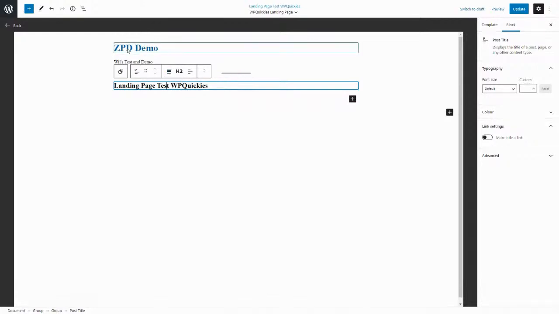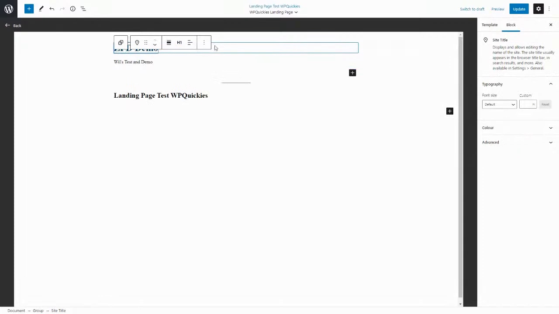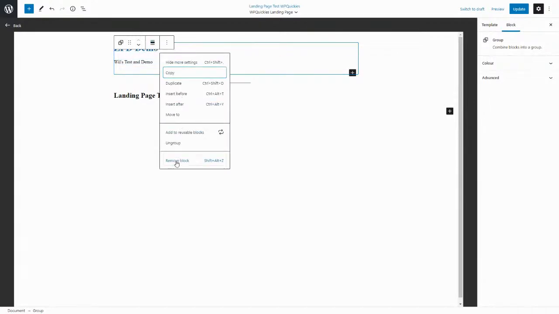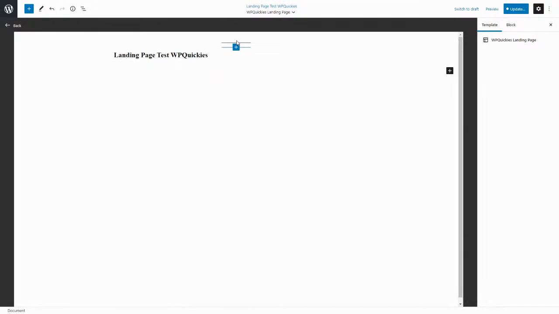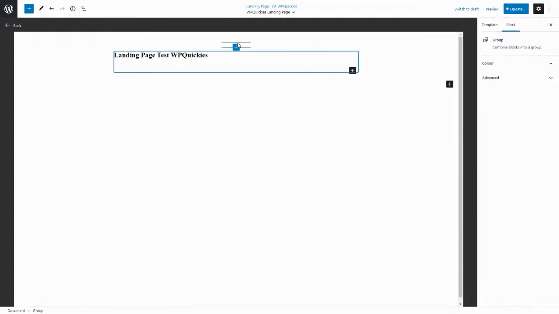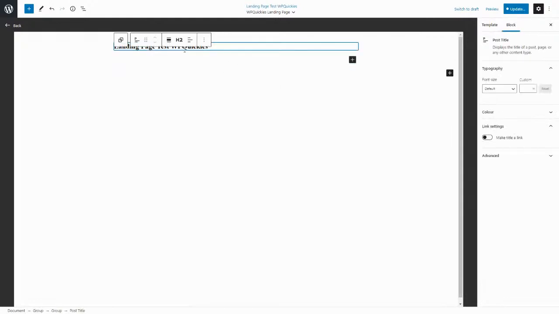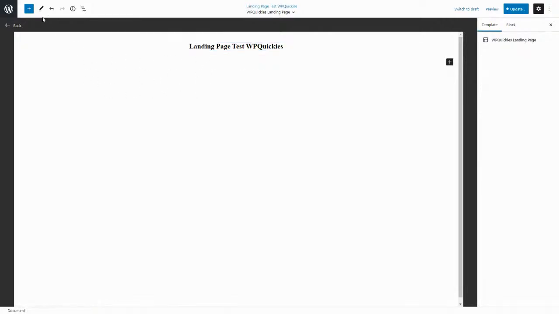So we might not want the site title. If this is a landing page, we're probably going to get rid of this. Now this is a group, so you can see the group is composed of the site title and the tagline. So I'm just going to remove that block. I'm not a big fan of separators. I think they look ugly, so let's get rid of that one as well. I'll just leave the name, and I'm not going to do anything fancy. I'm just going to add a few extra things in here.